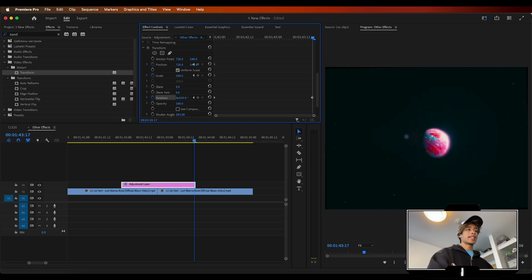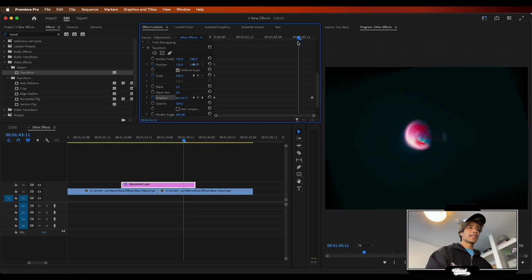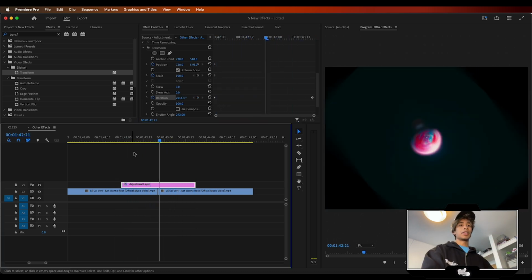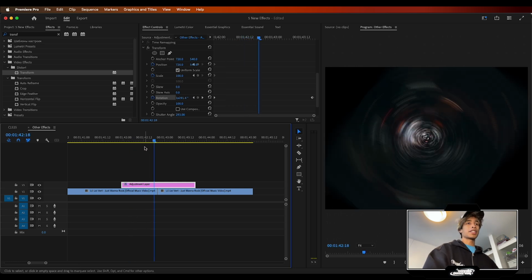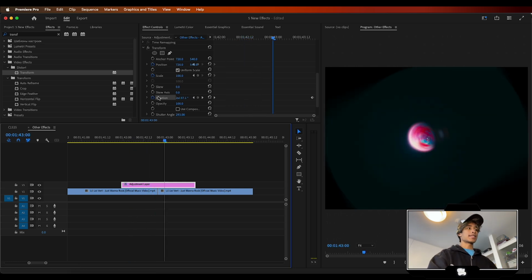So let's just rotate it a bunch until we get an exact 360 spin. I'm spinning this thing about 4 times. And you can see if we play this out, boom, we have a nice spinning rotation effect right there. But let's go ahead and adjust these keyframes first.